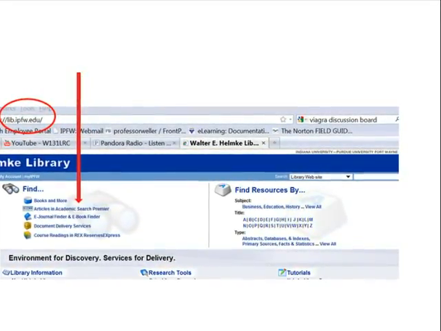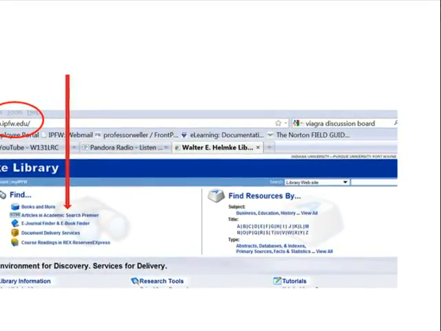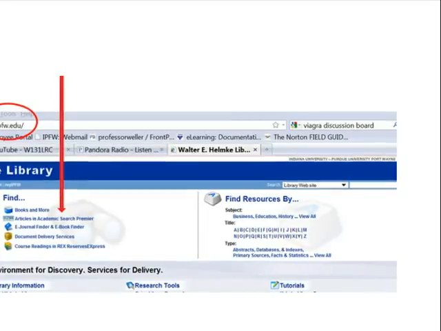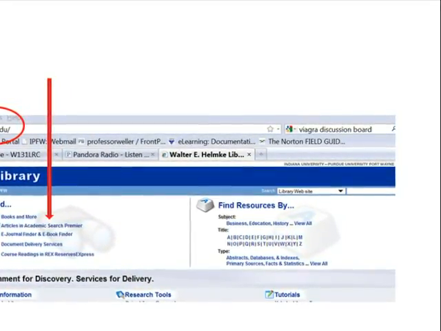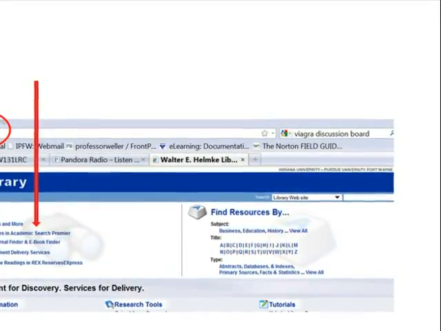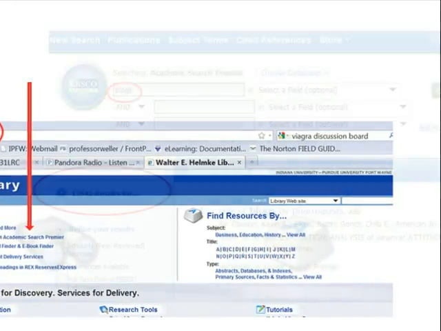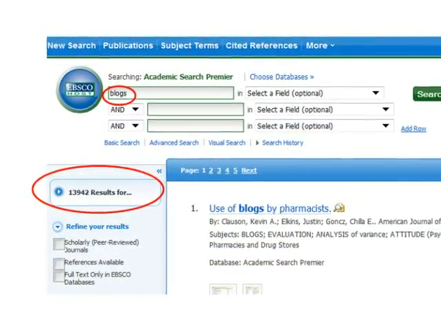And you always have to go through Helmke. Don't bookmark what you get to next. Don't do that. You can bookmark the Helmke library site, but you always have to start with this page because this is where it picks up your password. And the password is exactly the same username and password that you use in Blackboard. So you click there, and it will take you immediately to the search page for EBSCOhost, which is also called Academic Search Premier, by the way.